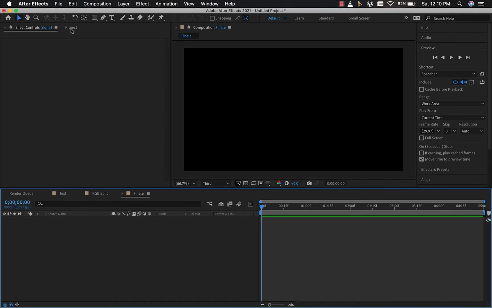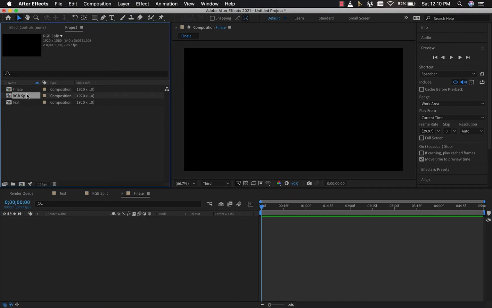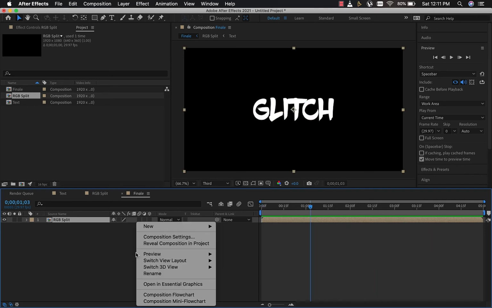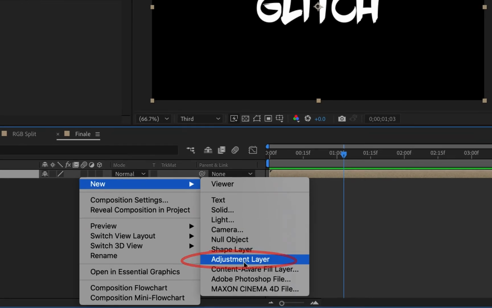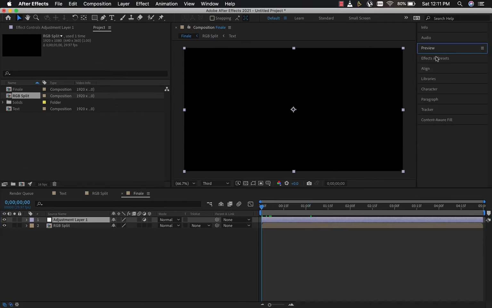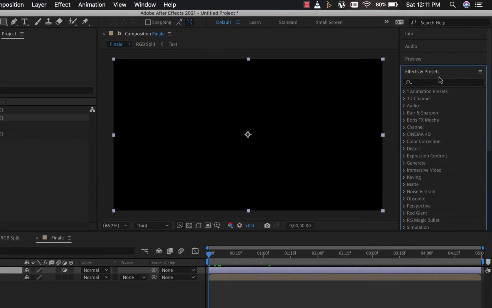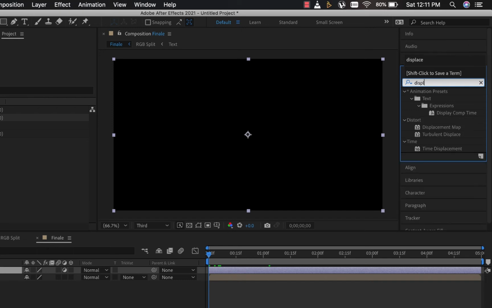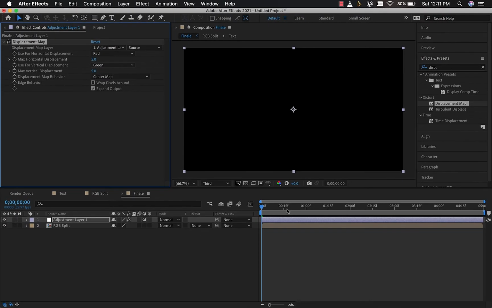Then under our project, I'm going to click and drag in the RGB split layer. Then I'm going to have a preview just to get the overall look of our animation so far. So I'm going to create a new adjustment layer by right clicking. Then at the beginning of the timeline, I'm going to add an effect called Displacement Map under the distort. So I'm going to double click to add the effect on our adjustment layer.